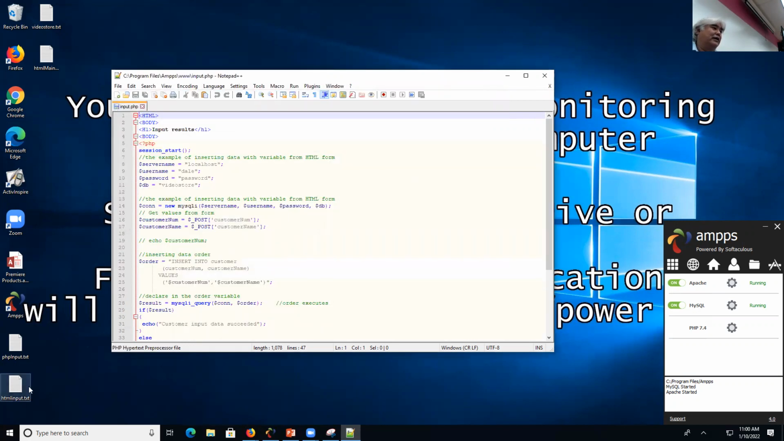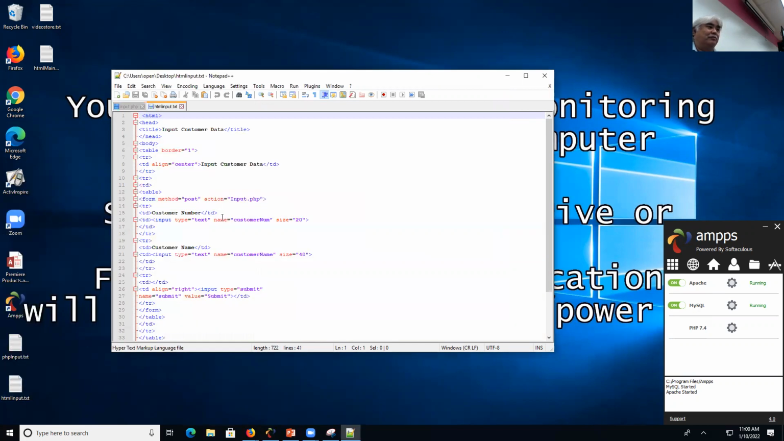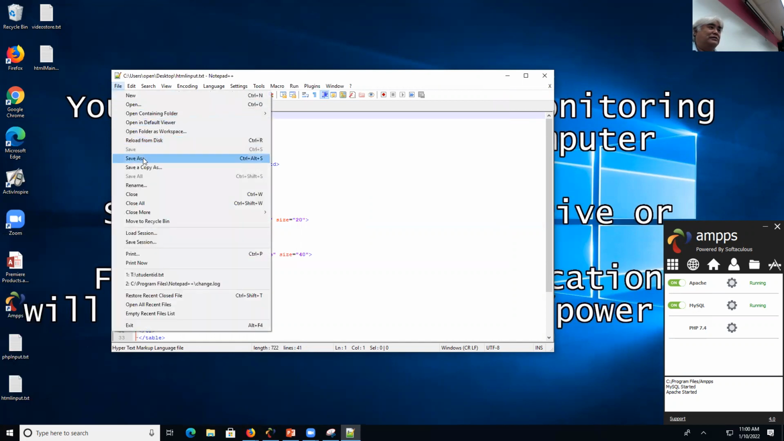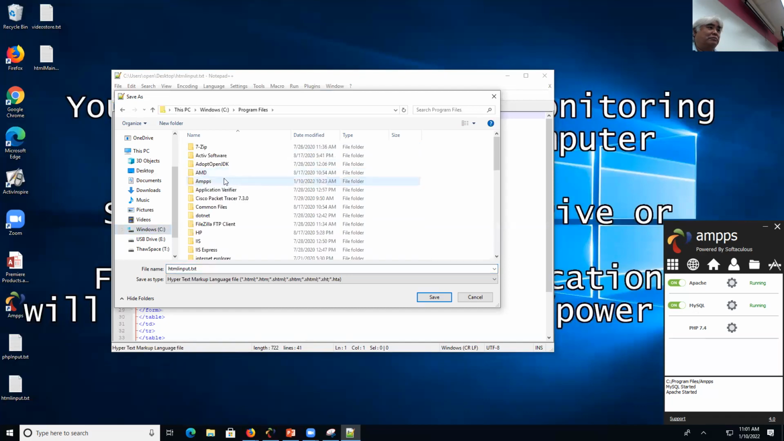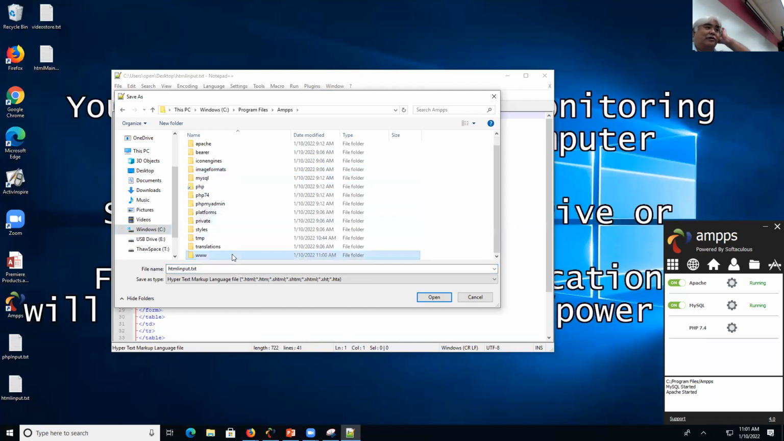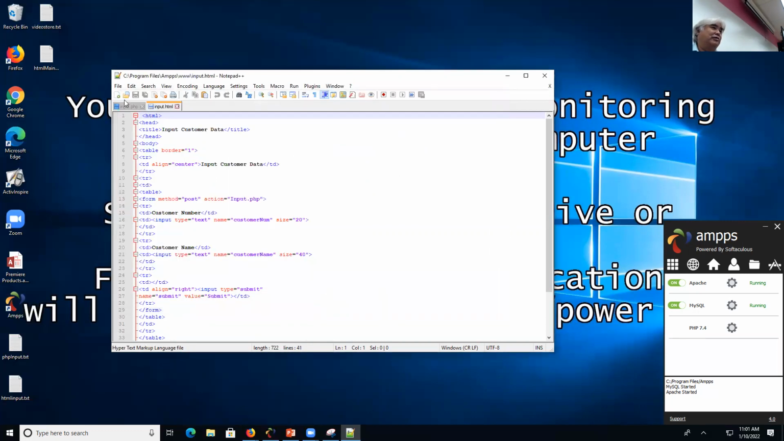And I'm going to take a look at the other input files, the HTML input files. I'm going to come here and also edit with Notepad++. I'm going to save it as, again, in the www folder, which on my machine is here. I'm going to call it input, but this time I'm going to save it as an HTML file, input.html. So I just created 2 little files.